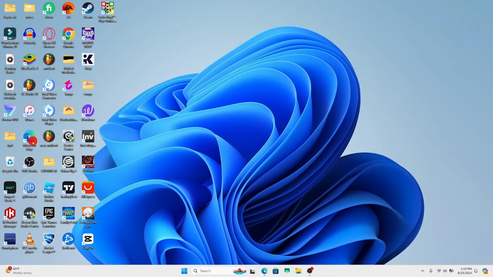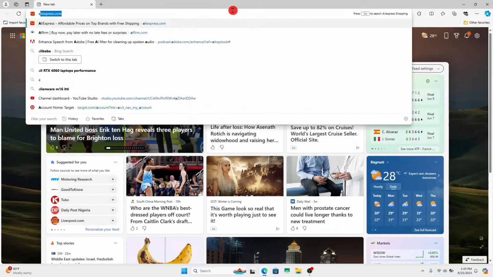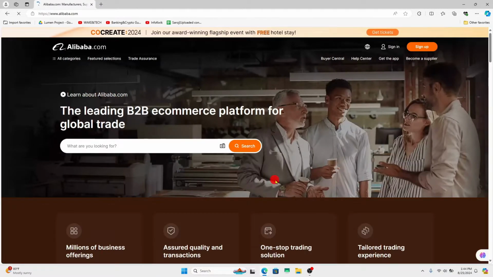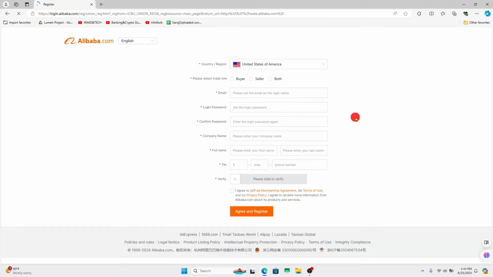First of all, open up your web browser and then in the address bar type in alibaba.com and press enter. You will now be taken into the official Alibaba website. Now click on the sign up button at the top right corner in order to create your new account.